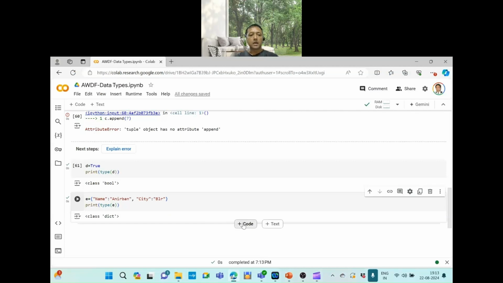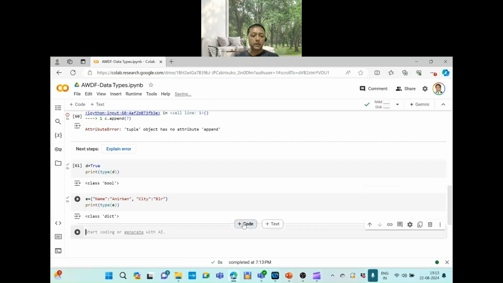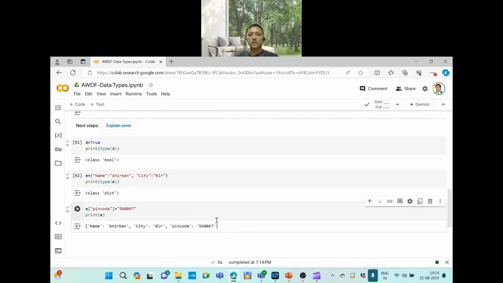So let's try to add something. For example, E, and then we say pin code, and we give some pin code, correct? And then we say print E. So you will see that after city, the pin code will come. You see the name, city, and the pin code has come.